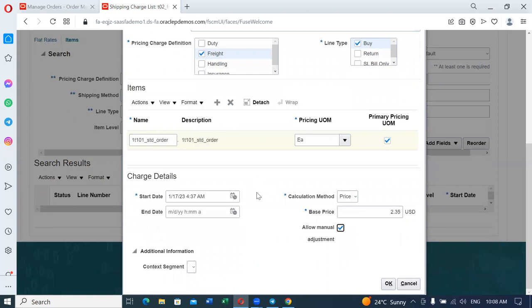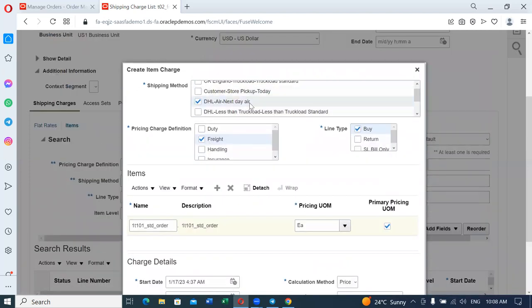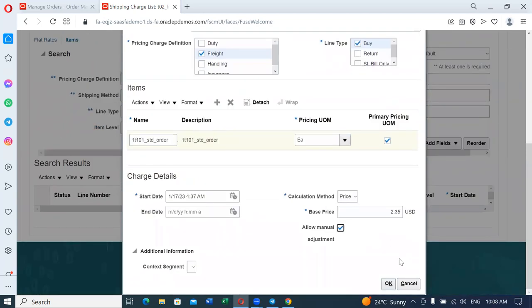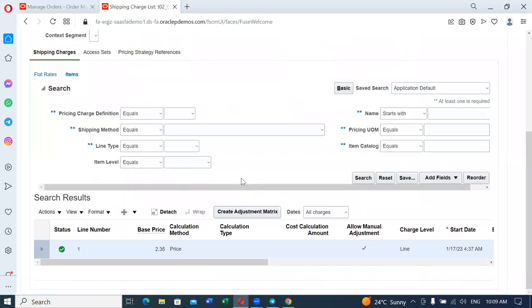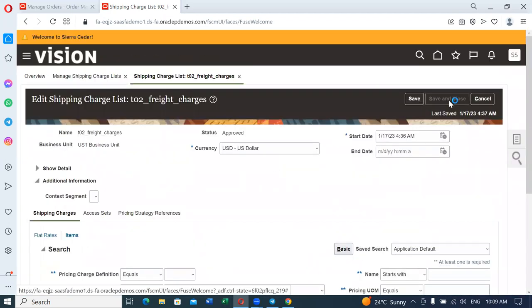They're creating a shipping chart for this item for DHL air, next day air, freight, and then buy. Any doubts, Sharmali? Click on OK. 2.35 is the one. Click on OK. So we are direct now. So we have completed it. So go there and click on close. That T02 freight charges is now completed.